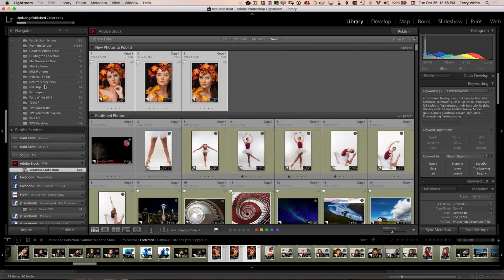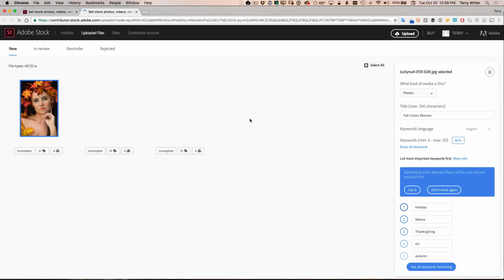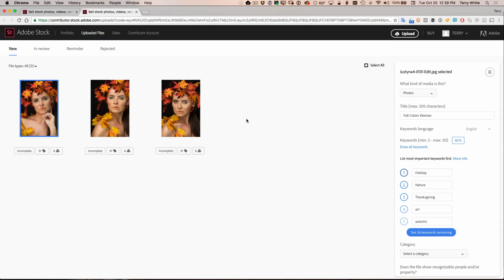So let's go back to Lightroom. Once again, it is converting and uploading those files. So we'll give it a few seconds to do that, and then we'll show you what happens and complete the process. All right, the process of uploading just completed, and you can see it says to tag your assets and submit them for review, continue to Adobe Stock. So once I click that link, it'll take me over to my Adobe Stock portal, where I've got three new files that are ready to finish the process, and then they'll be ready to be uploaded.